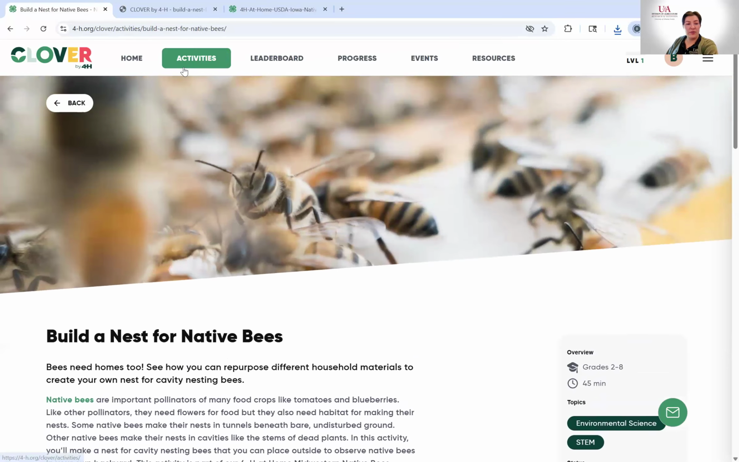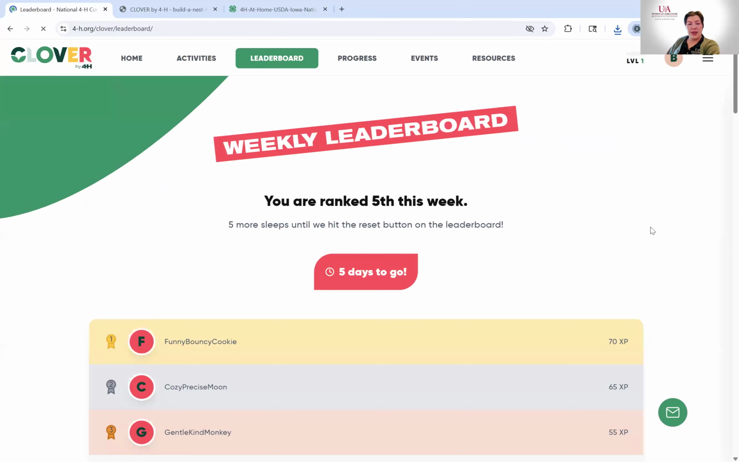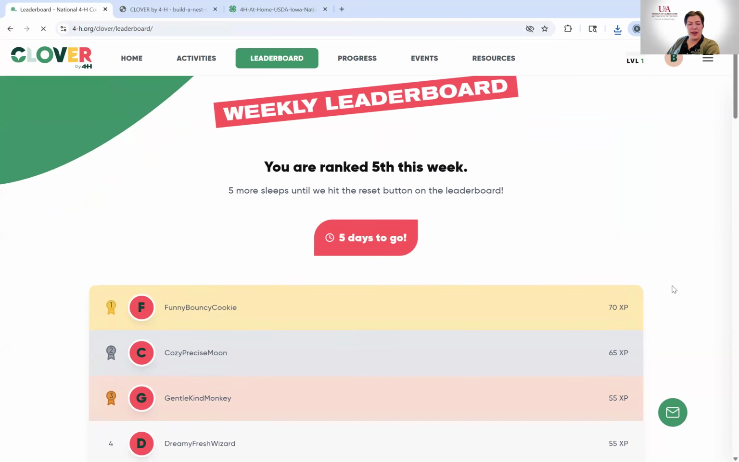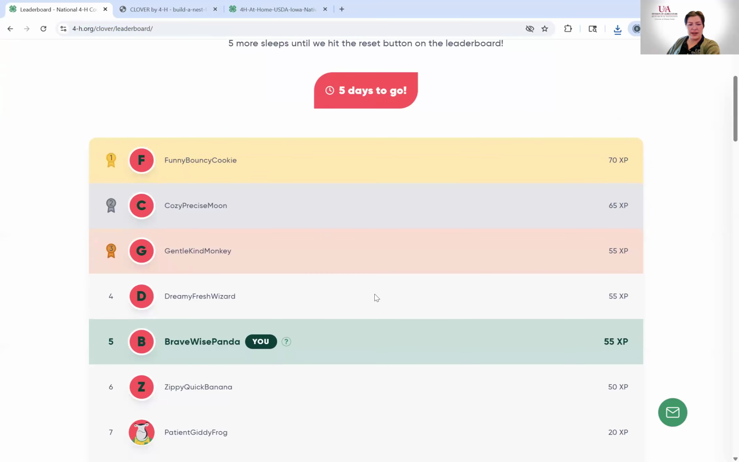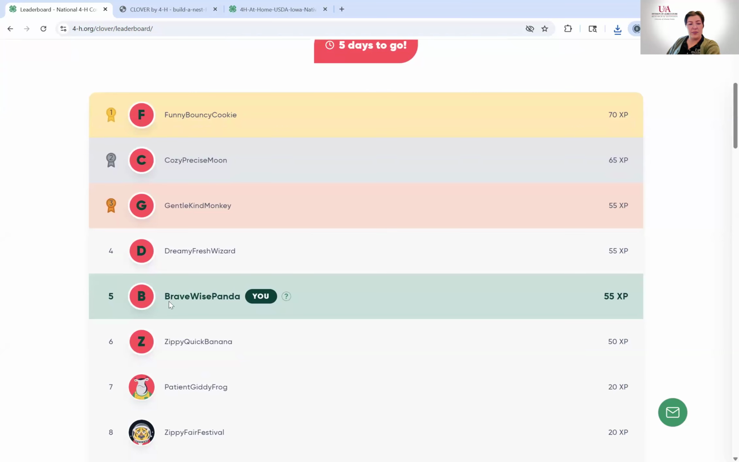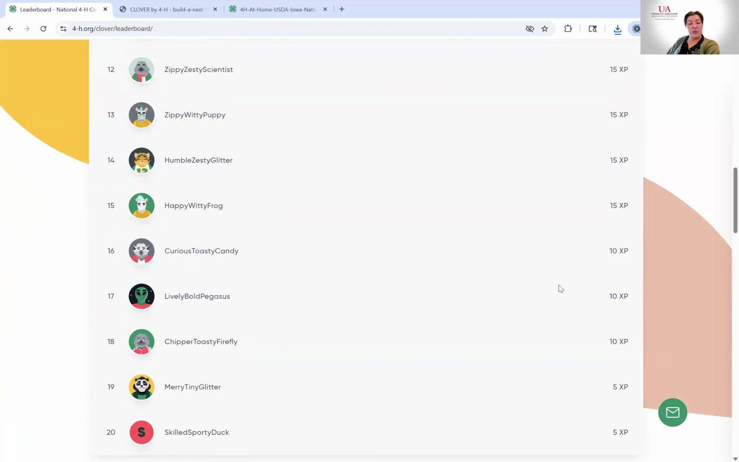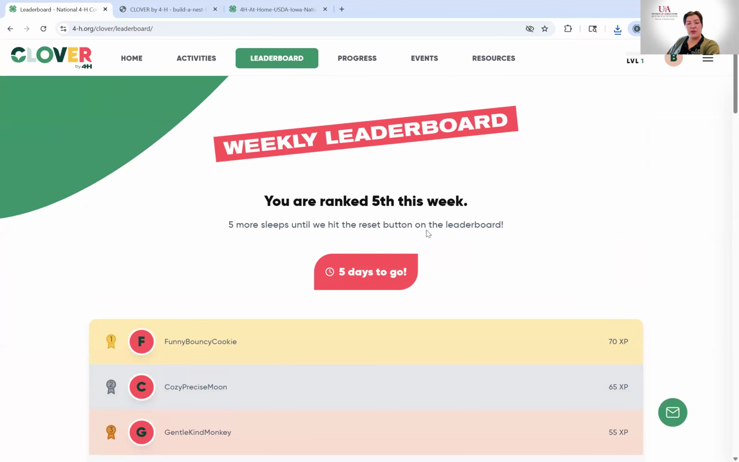So going from that, we have our activities. And next we're going to look at the leaderboard. I don't have a lot of sessions and things that I've completed, but Brave Wise Panda is number 5. So we've got these little options here. It'll show you, if you want to do a competition with your youth, you can do that.